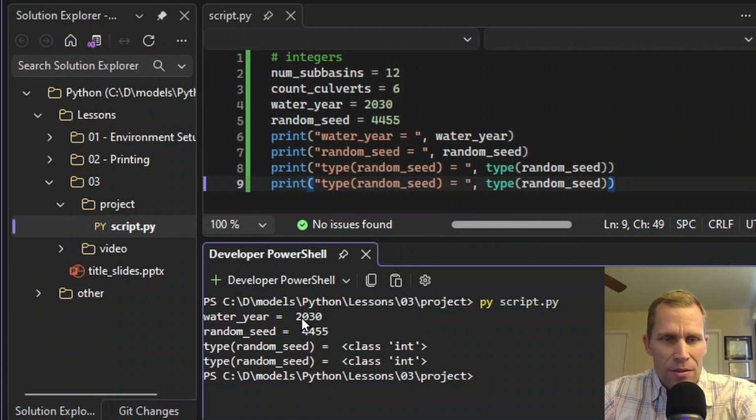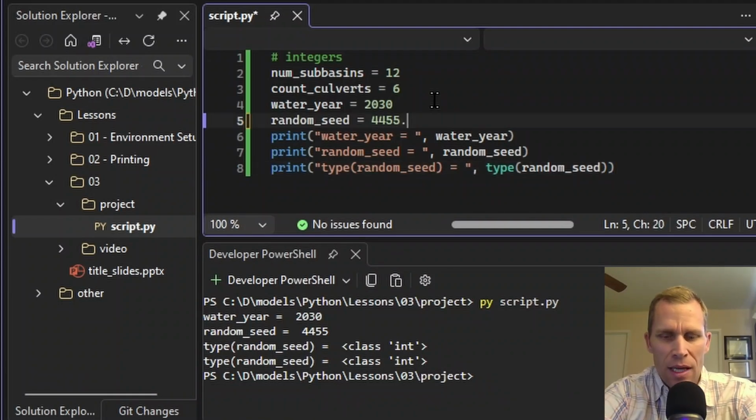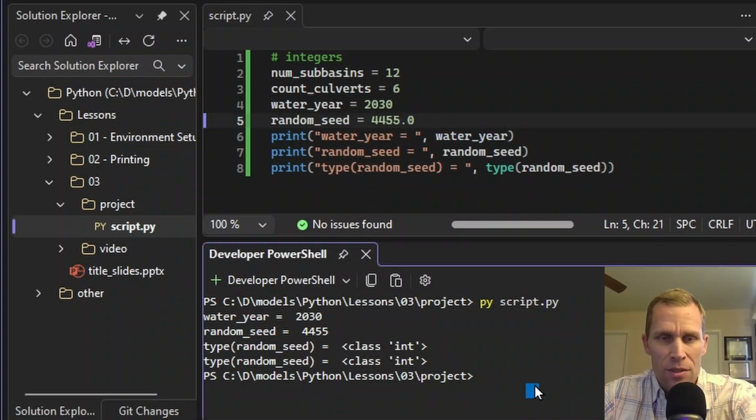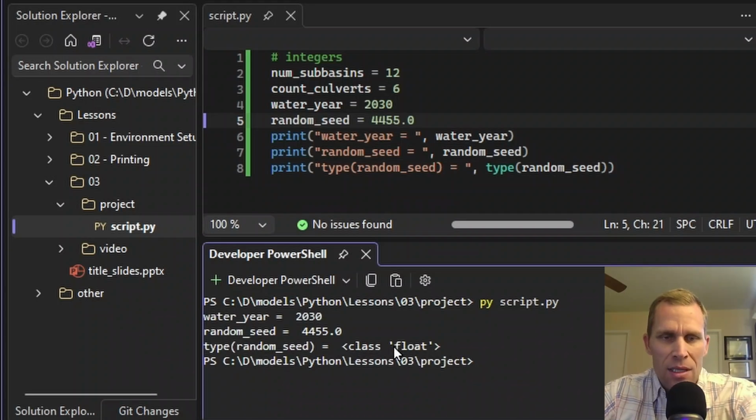Boom. So here is our water year printed out, the random seed printed out, and then it looks like I'm printing out the type of the random seed twice. Didn't have to do that. It is type integer, class integer is what it says. If I change this random seed to, I'll just add a 0.0, even though it is the same number, this will probably be recognized by Python as a float. So I'll save that, back here to the terminal, clear, run it again, and now it says class float. So it's recognized 4455.0 as a floating point type of number.